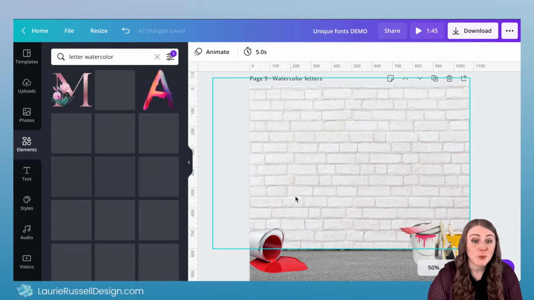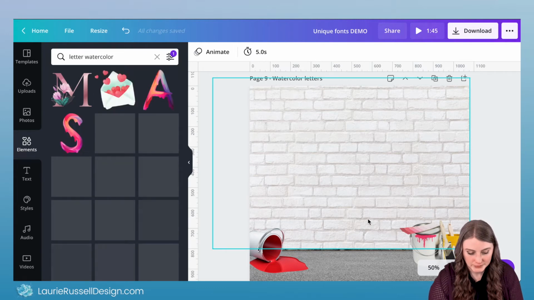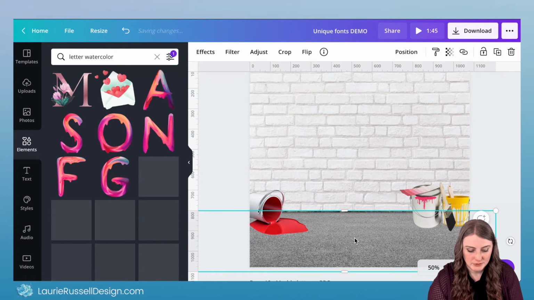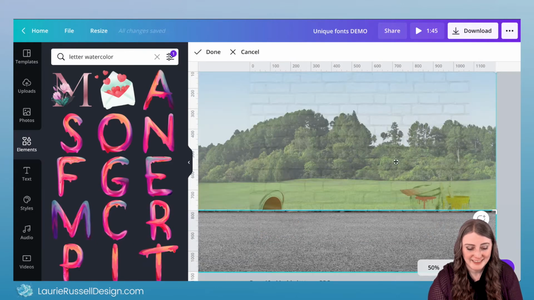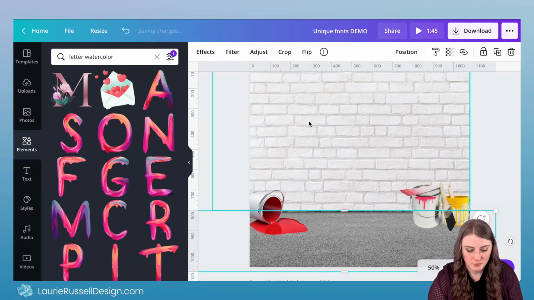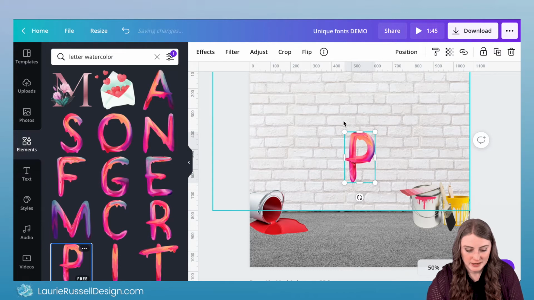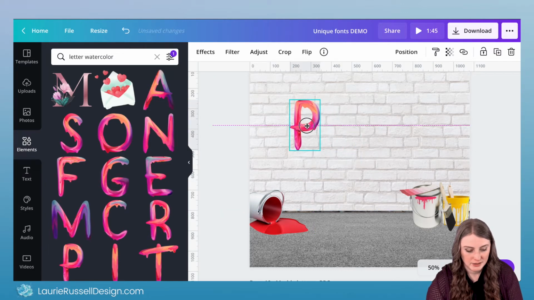So a little pro tip for making this background. These are actually two different pieces. This is a road that I have cropped. If you want to see what the full image looks like, that's what that is right there. And then I just stuck the brick wall on top of it. And all of these buckets are just photos that I used the background remover tool on, and it worked really, really well. So that is how that works. And again, just going to add these on here.